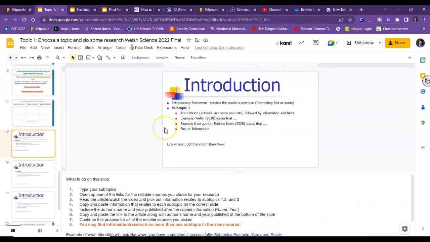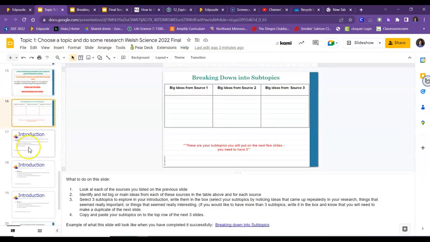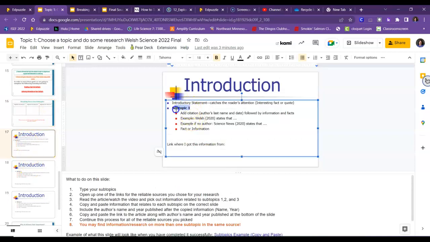So now we're going to gather information from the sources that you found. And if you look at this, we have our 3 subtopics. So I'm going to take my first one, types of lies. I'm going to copy it and I'm going to put it on to my slide. As you can see here, here's a subtopic. So I'm going to just copy and paste that in there.